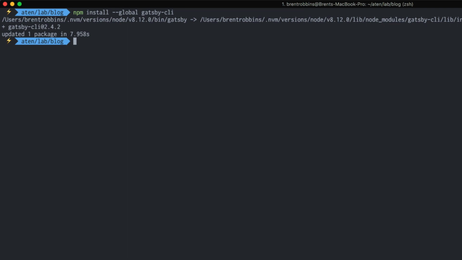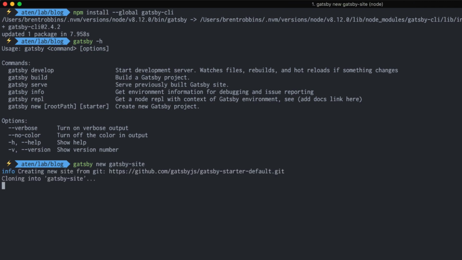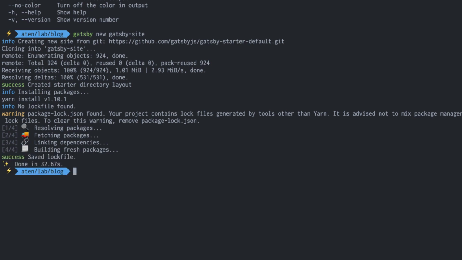Okay, now that the CLI is installed, we can run gatsby -h to view all the options, and we can see there's a gatsby new, and that's to create a new Gatsby project, and that's what we're going to use. And I'm going to title mine Gatsby site, and you can title yours whatever you like. So let's run that. Okay, that's been successfully set up.